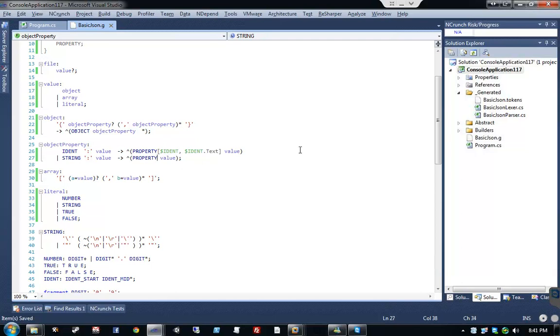Okay, so for the next alternative, remember, this is one alternative. When this rule executes, it's either going to be this code or it's going to be this code. So for the next alternative, it's going to be a bit more complex. Any guess as to what follows this?